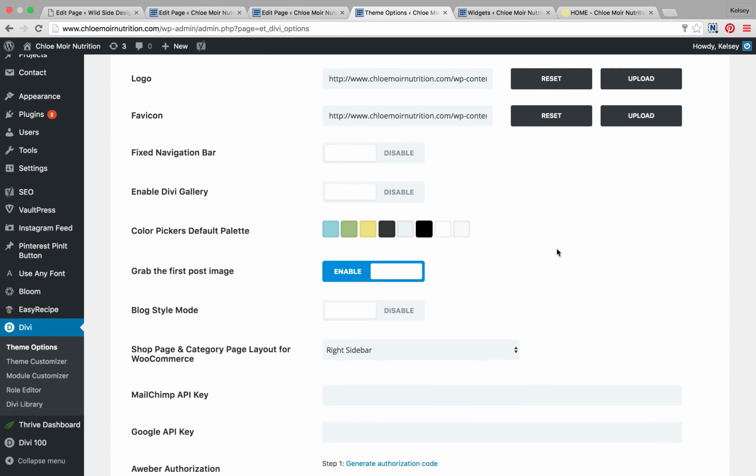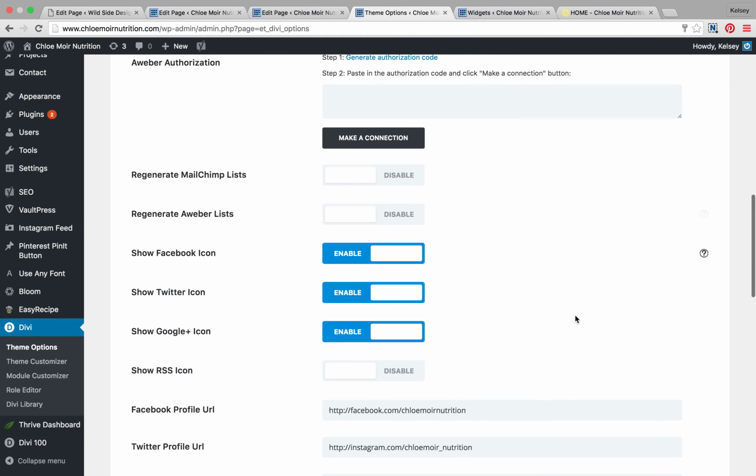That way you don't have to always configure the featured image. You can turn this off if you want, but when it was off, I saw that a lot of posts were missing those featured images. So that is why I enabled it.